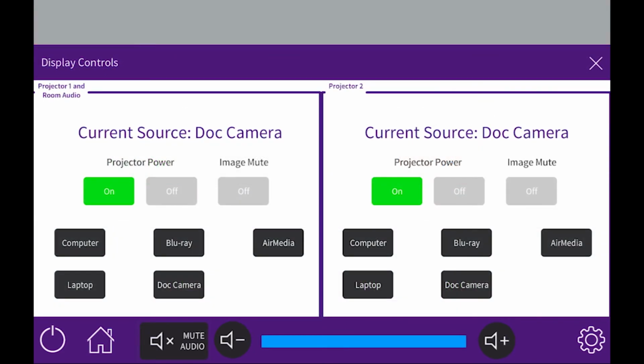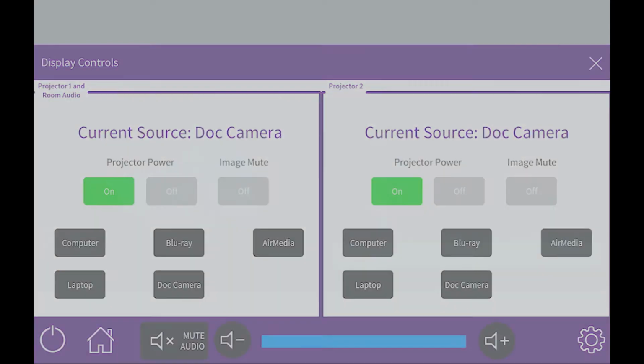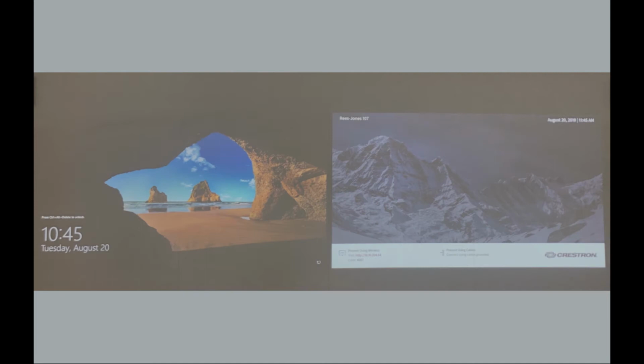If you happen to have more than one projector or TV in your classroom, this is the menu that will come up instead. You can manually turn off displays from this menu as well as change the source that you want to display. This will come in handy if you want to display two different sources on displays at the same time. In this case, we can select Computer for Projector 1 and then select Air Media for Projector 2. Once selected, the different sources will appear on each of the selected displays.